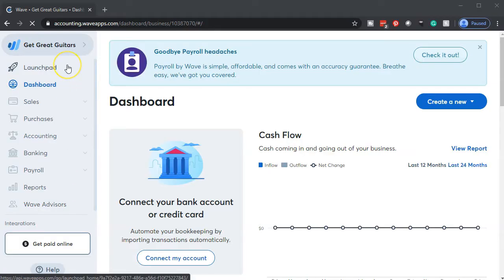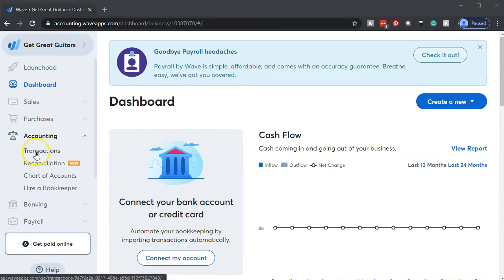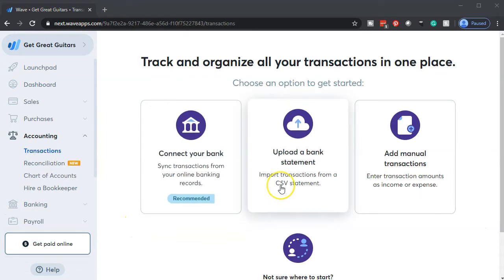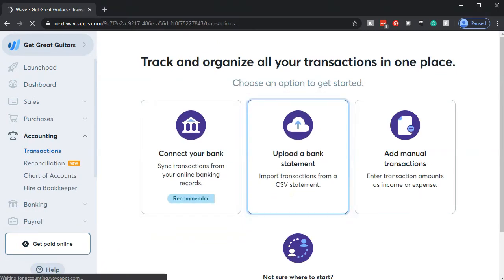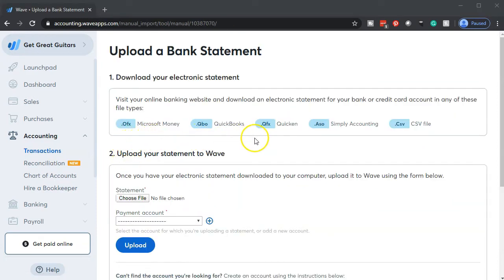We are in our Get Great Guitars dashboard. We're going to go on down to the accounting tab on the left-hand side. Then we're going to go into the transactions. Next, we're going to go to upload a bank statement. Upload a bank statement, middle option. We have the formats that we can use up top.